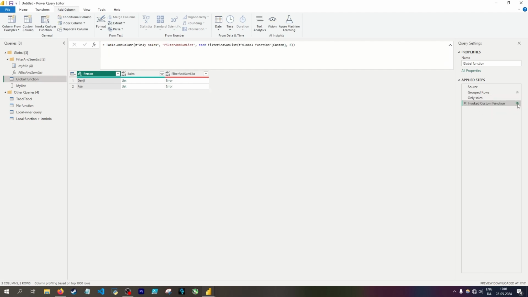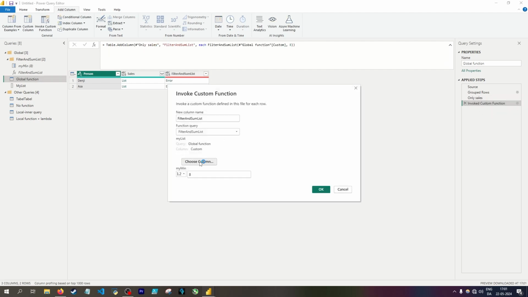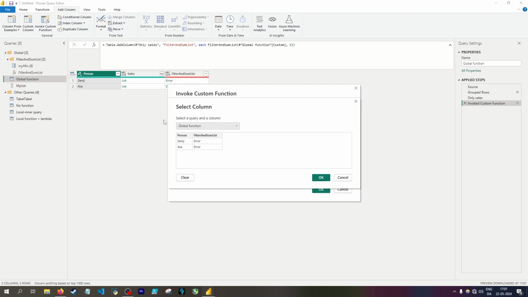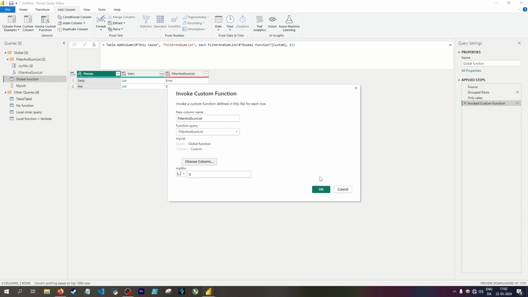Yeah, I can't explain why Power Query is being silly, and it thinks that inside of my query global function that there's a column called custom, and now it's called filter and sum list. It doesn't understand that there's a column called sales, which if I had to guess, it's because sales contains a list, and that's not what the Power Query helper here thinks it needs to do. It's just confused, but we can fix that.